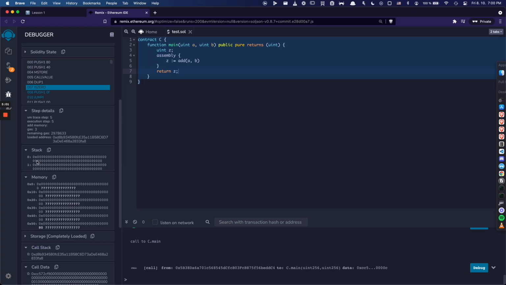You probably know the EVM is a 32-byte word machine. Each stack element has 32 bytes. For memory, Solidity uses the word from 0x40 to 0x60, so this is going to be one word. 2 of these fields are going to be one word as the free memory pointer. We can see right now it points to 0x80. This is, of course, in hexadecimal. If you're wondering what these question marks are, it's trying to interpret the hexadecimal value as an ASCII or Unicode string.